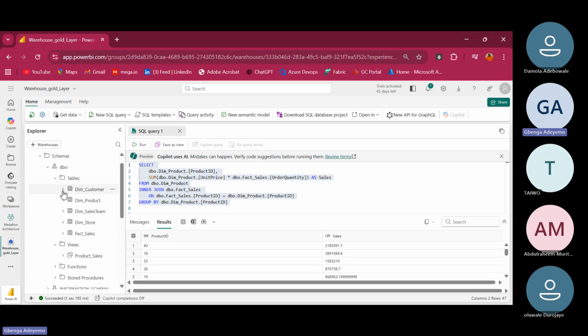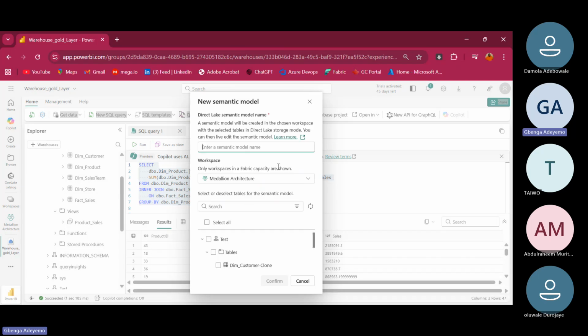So I have four dimensions, one fact table, and one view. So let me go back again and create a new semantic model. I'll click on new semantic model, and I will call this my model sys underscore core model, because this is our core model. And we can also create a specialized model from this core model, which I'm going to explain later.